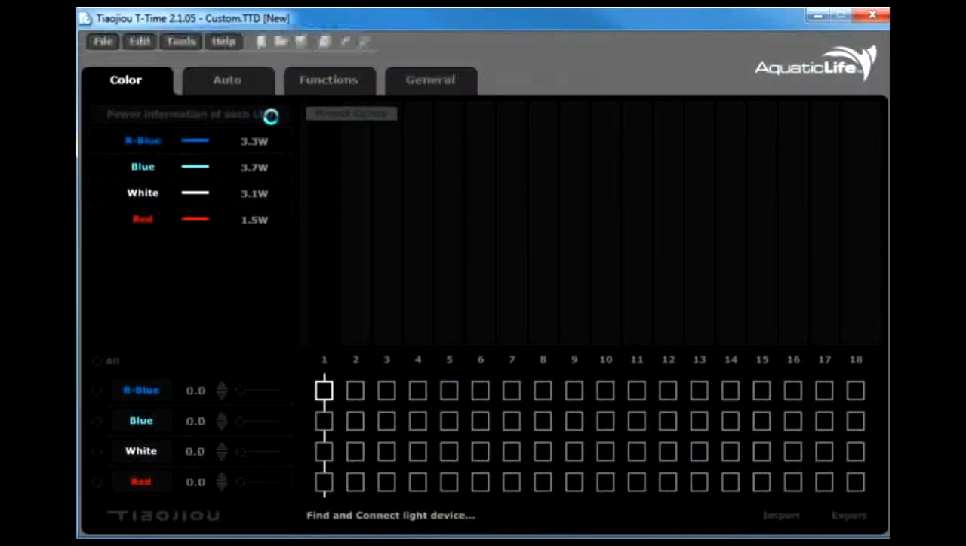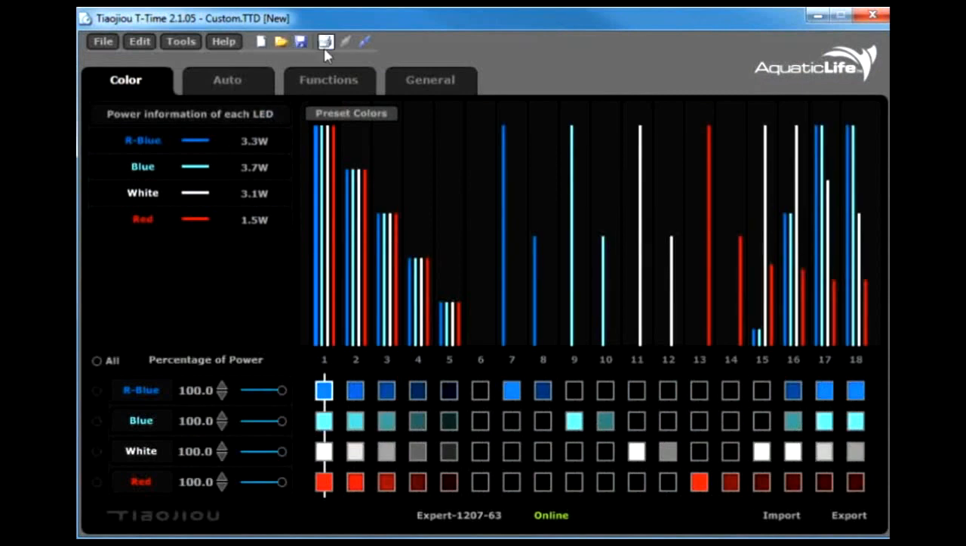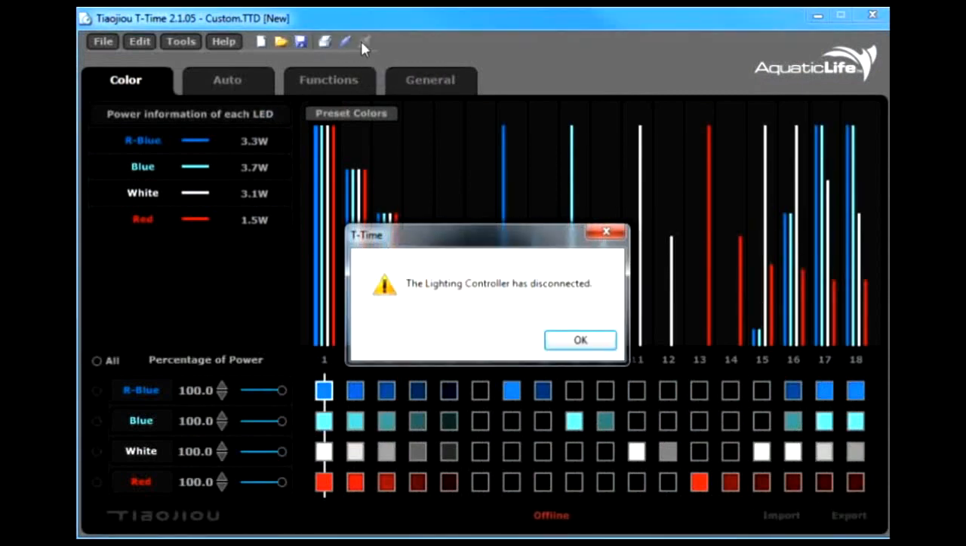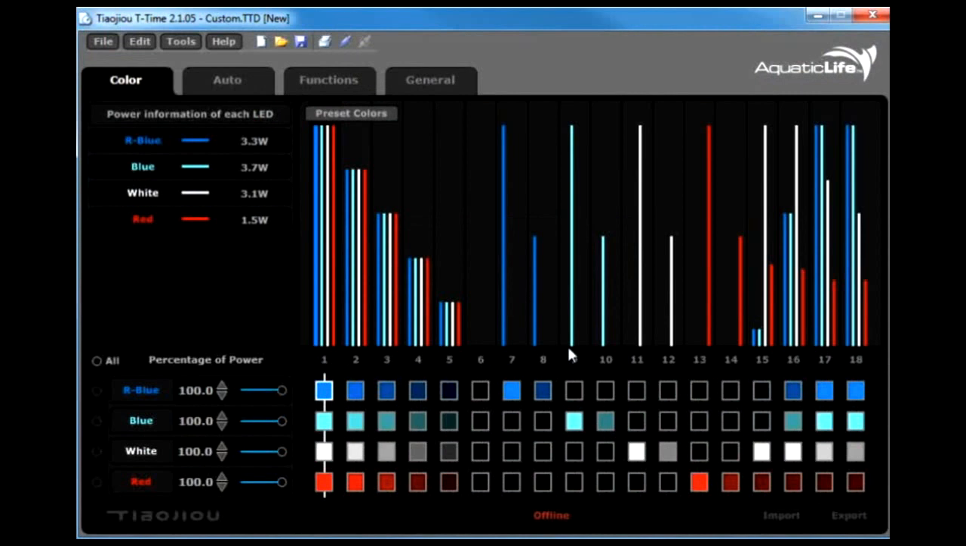After downloading the Aquatic Life software, Tea Time, from the Aquatic Life website and registering the Expert Series 3-watt LED light fixture, you will find that there is a Tea Time icon that displays on your desktop. Double-click. The software should install. You will find, let me briefly disconnect this, that the software is activated.